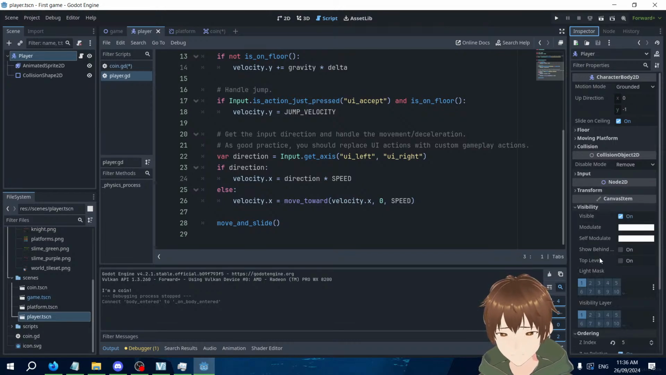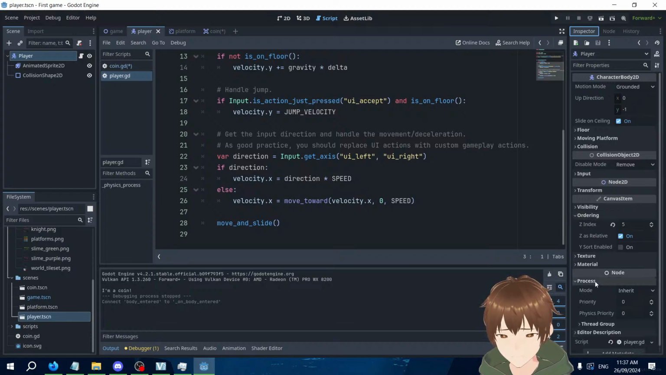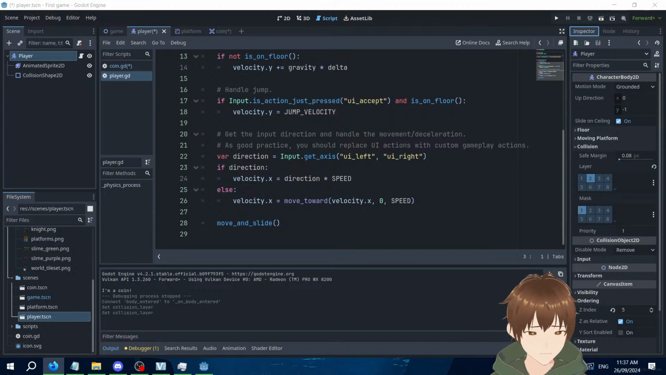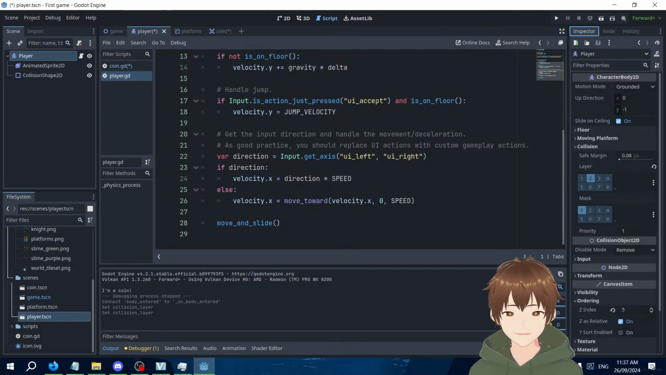And visibility? No, not that. No, not that. Where's this? No. Collision, here we go. Select the second, let's hit second collision layer. There's 32 layers. Wow, okay.